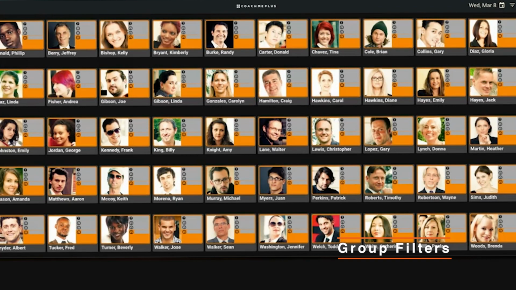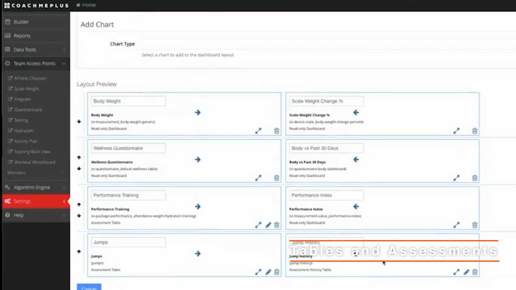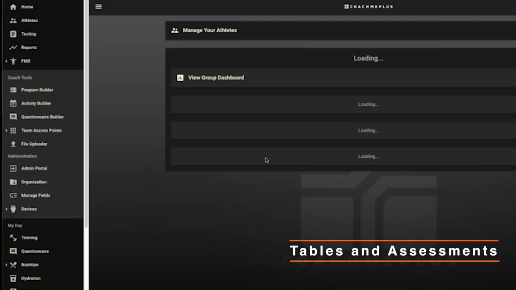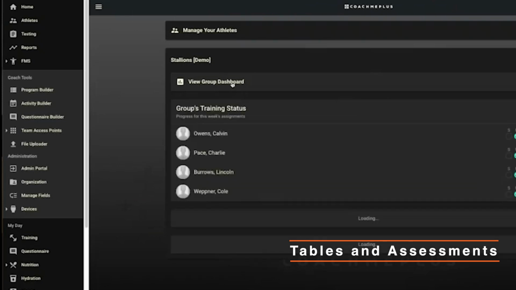All right, so now we'll show you the tables as they're built, just to show you the difference between what it looks like for a group and what it looks like for an individual on your table and your history table. So I'm going to go ahead and start with my group dashboard. So my Stallions demo is my group I'm selecting. I want to view my group dashboard.